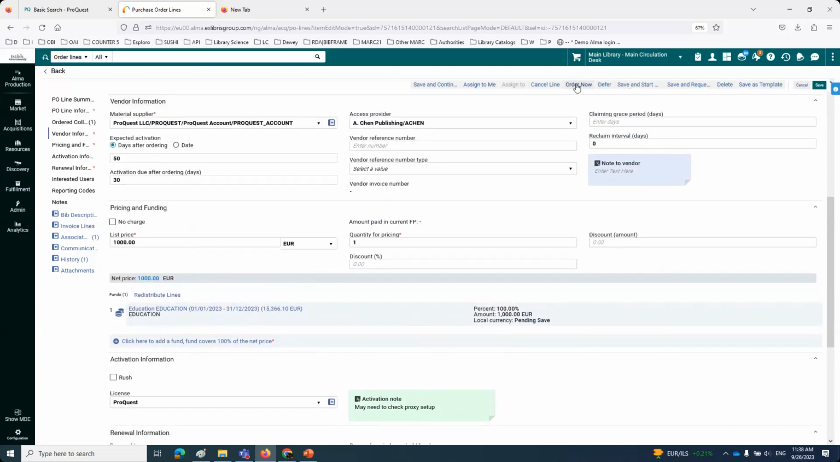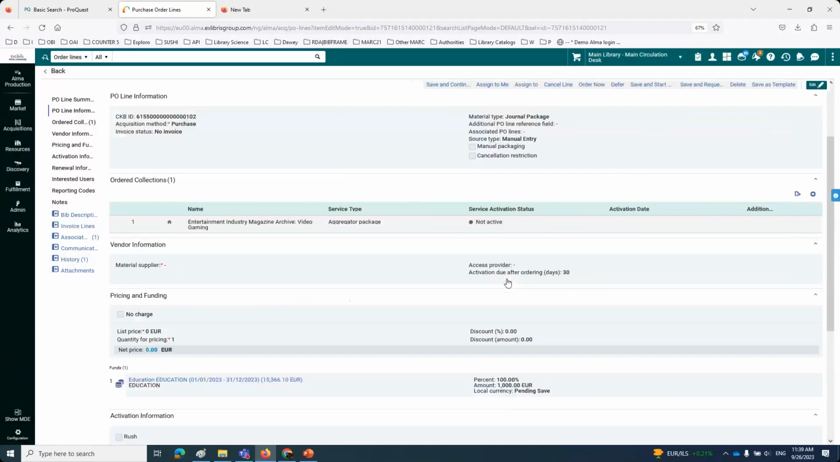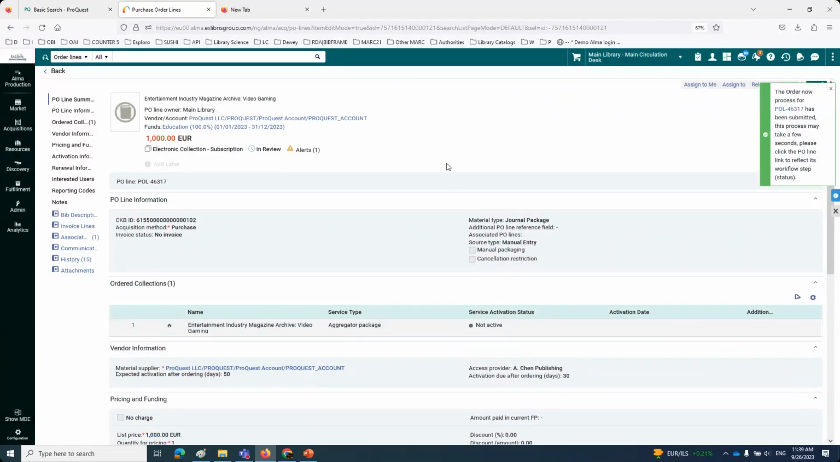Let's now do the order now like we did before. Okay, it's missing reporting codes, fine, and we're sending this off. This is purchase order line 46317, and save. So now we've ordered this one, Entertainment Industry Magazine Archive, video gaming. It's been ordered. Let me go look at the chats for a moment here. So we got a nice amount of participants. We got 174 participants. Very nice.